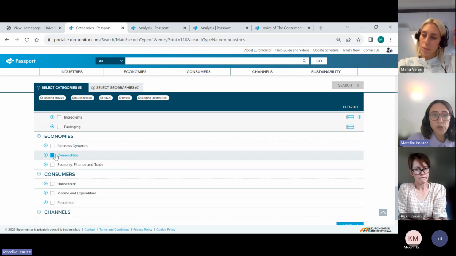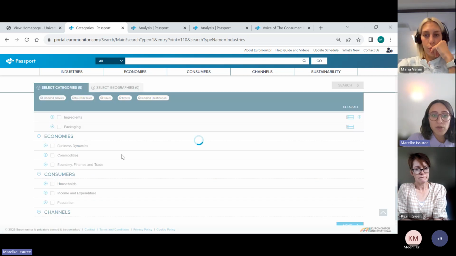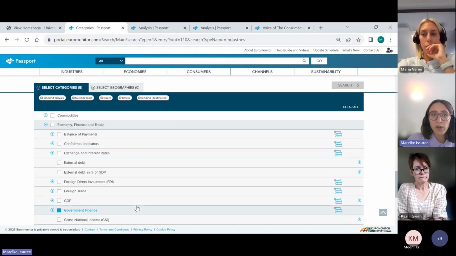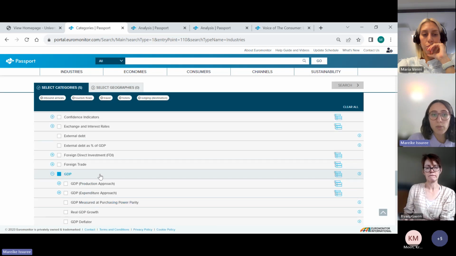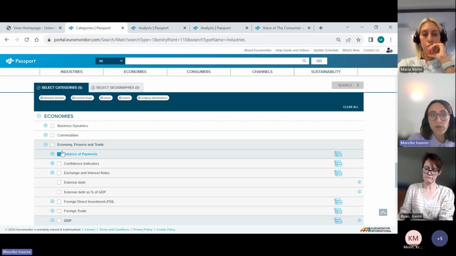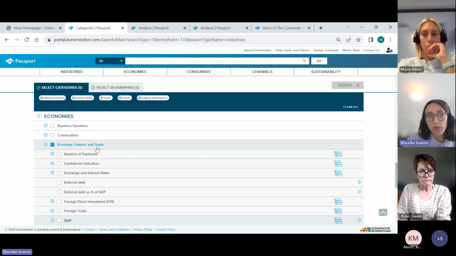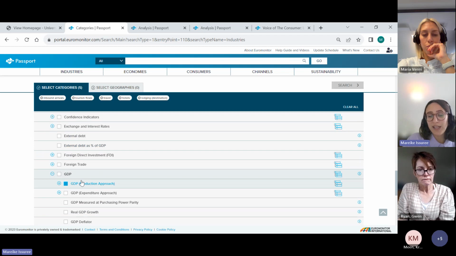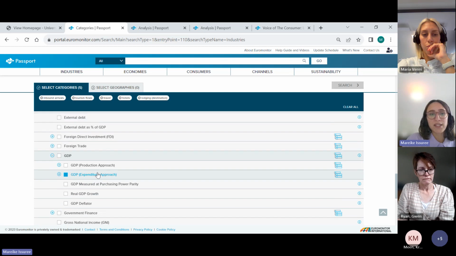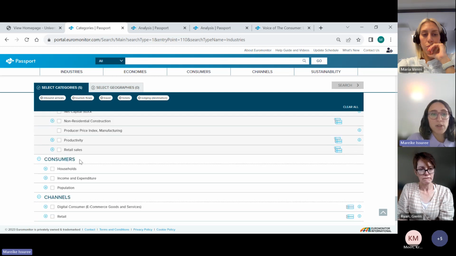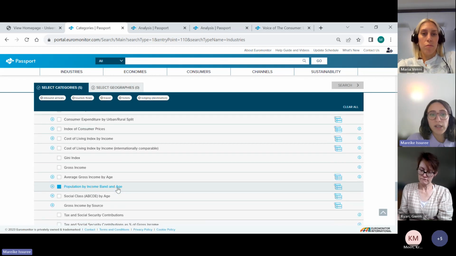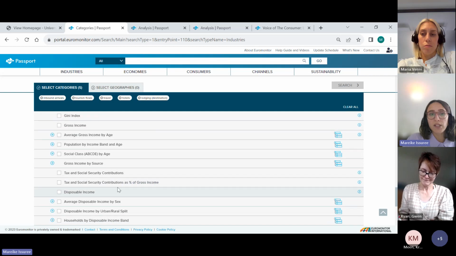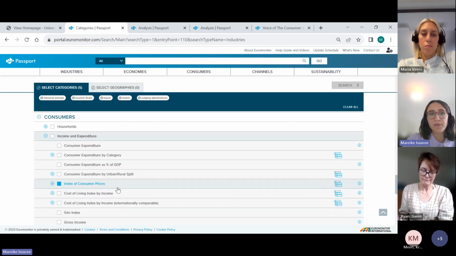So you could dive into economy, finance, and trade if you wanted to analyze the macro environment. And again, I would recommend selecting subcategories as well as the top levels, because we do have country reports for economy, finance, and trade, business dynamics, but we wouldn't have a specific report on GDP. That is a sub-level of the whole sector. So here you could explore all the different areas, and the plus sign gives you all the details of categories we cover. So I just recommend you exploring this specific section.